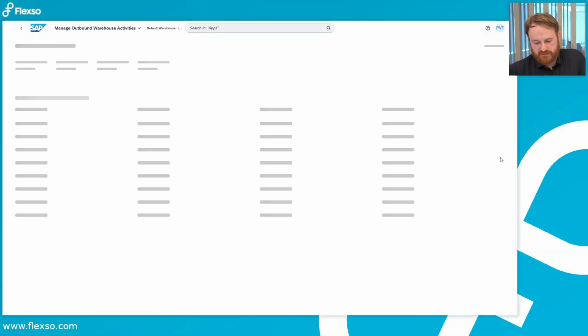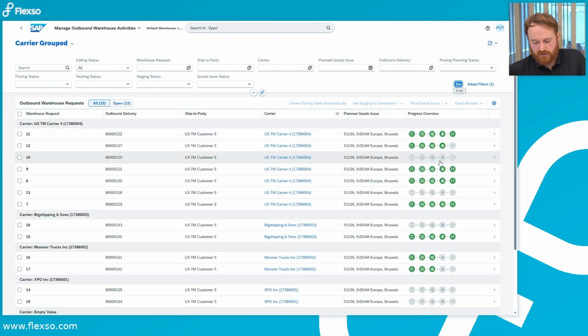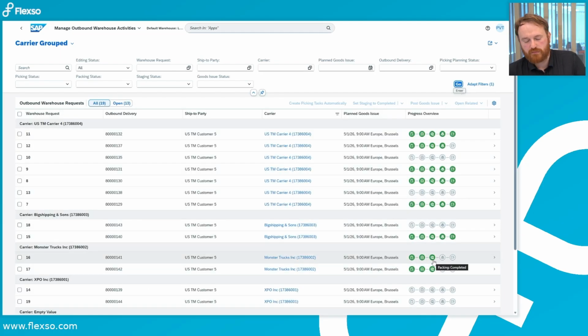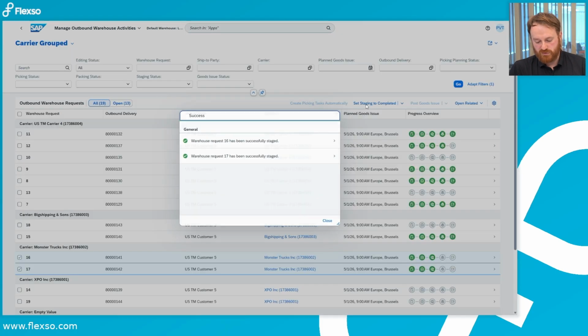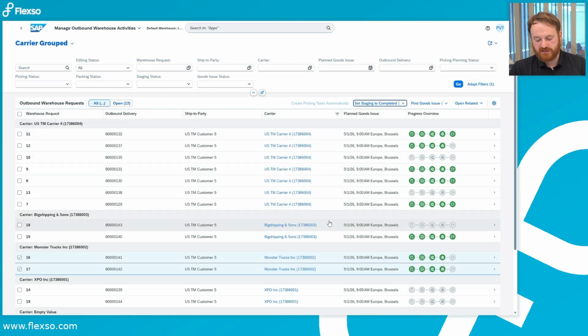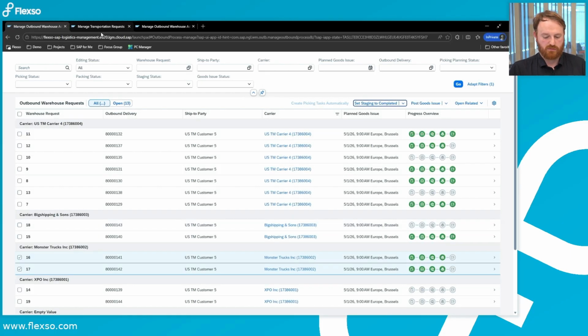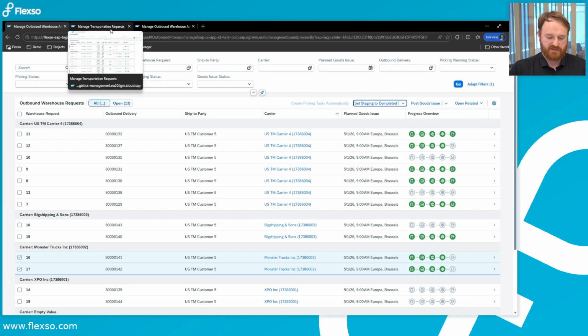Going back to our outbound warehouse activities, we can indeed see that the goods have been packed, and that basically means that they are now ready for staging. Once we stage the goods, we see that they have been successfully staged. So in terms of warehousing activities, that concludes our to-do list.